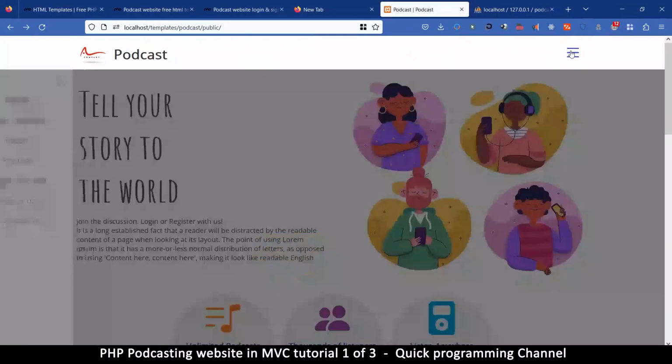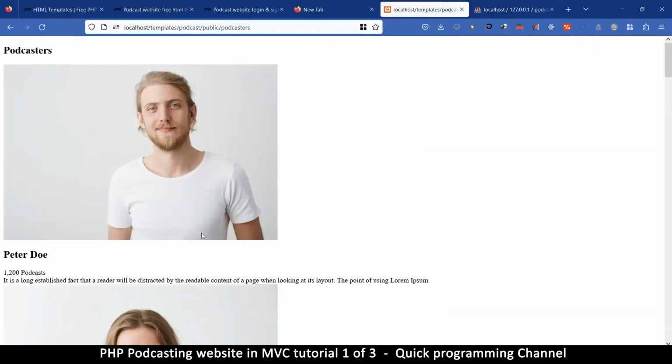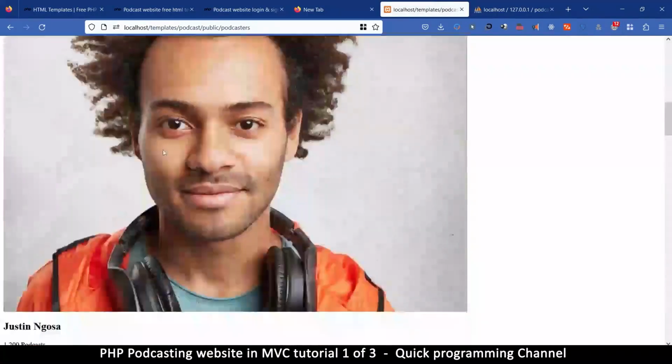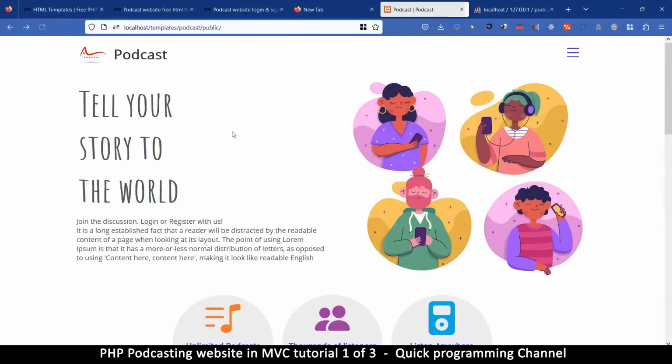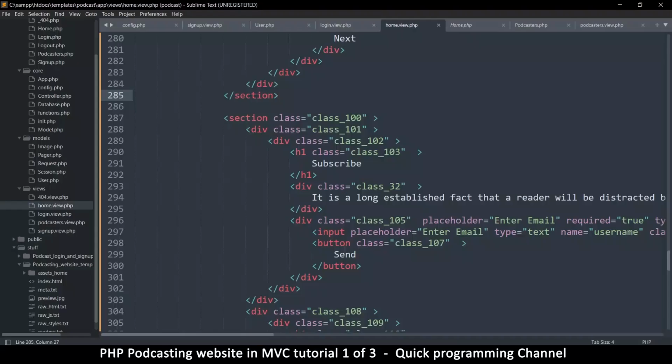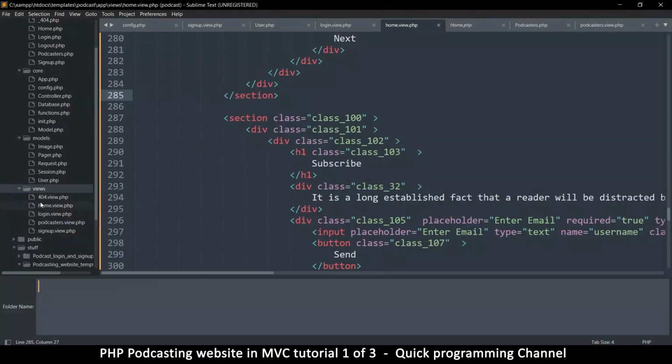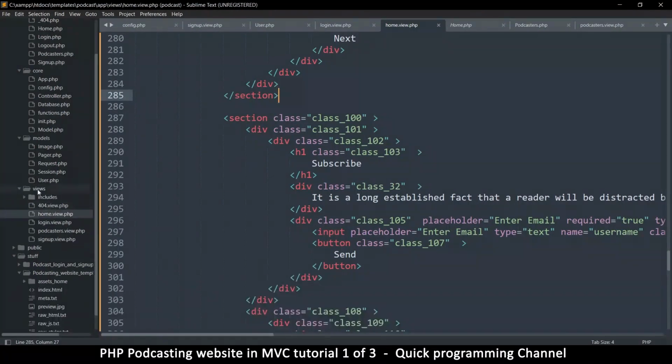If we go now to podcasters, we should see something, which is this. Now you can see the CSS doesn't work there as well. That's because we are missing the header part of this. So what we're going to do is put in a header view file here. I'm just going to go to views, right click, and make a new folder in views, and I'll call it includes, like that.